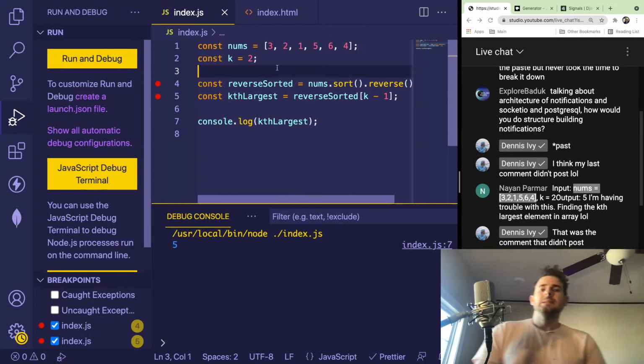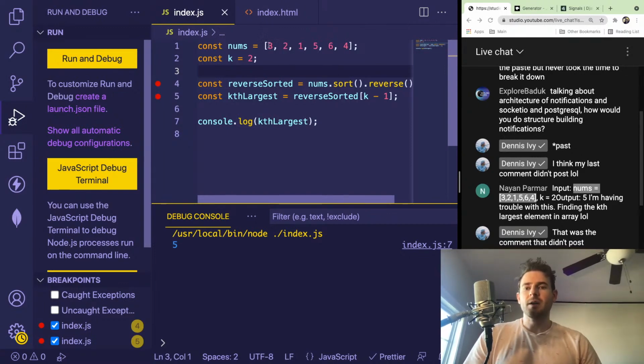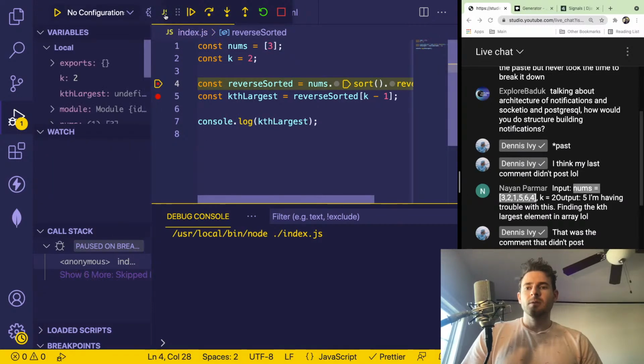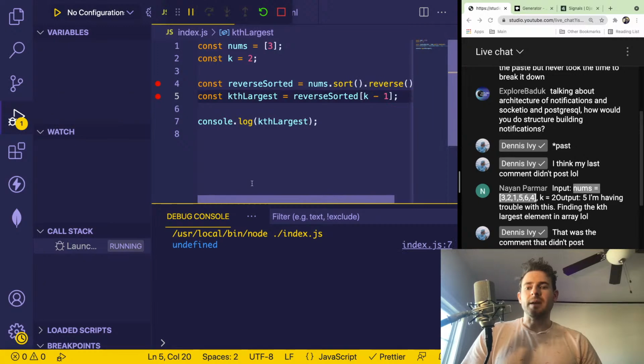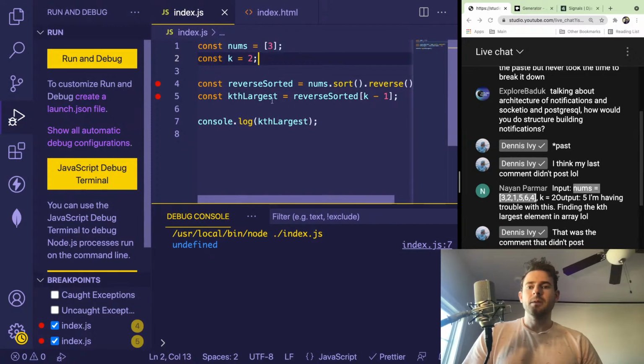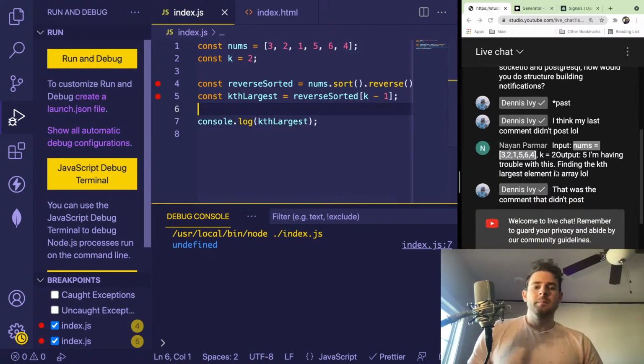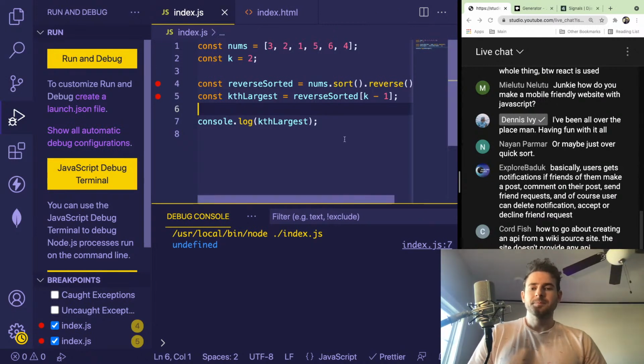There might be other ways to do this, and you'd have to add a bunch of error catching. Like if this array is only length 1, I think it's going to crash, because k minus 1 is going to give you something out of bounds. But that's basically the gist of it. All right, cool. So I think I helped him out with that.